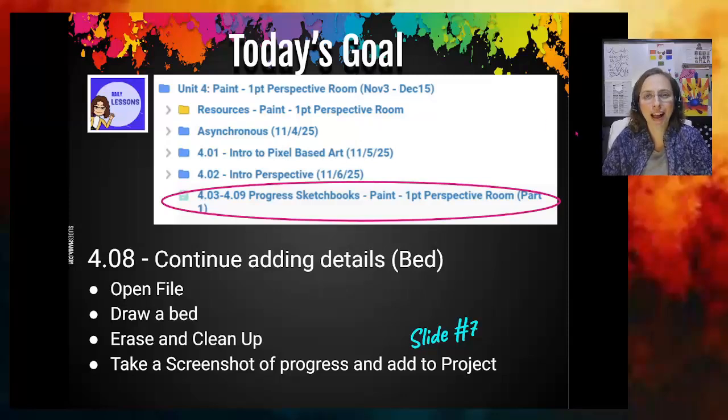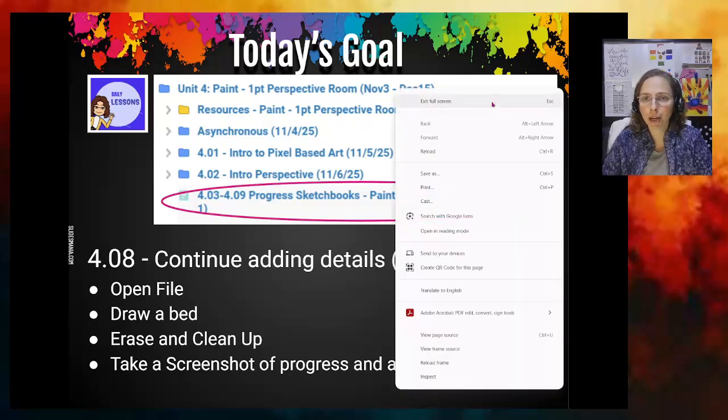Hello and welcome back. We're going to continue our work in Unit 4, our 1-point perspective room project, and today we're going to look at Lesson 4.08 and we're going to be drawing a bed. So we're going to open up our file, draw our bed, draw, erase, and then when we're all done, we'll save our project and we'll take a screenshot of our progress.